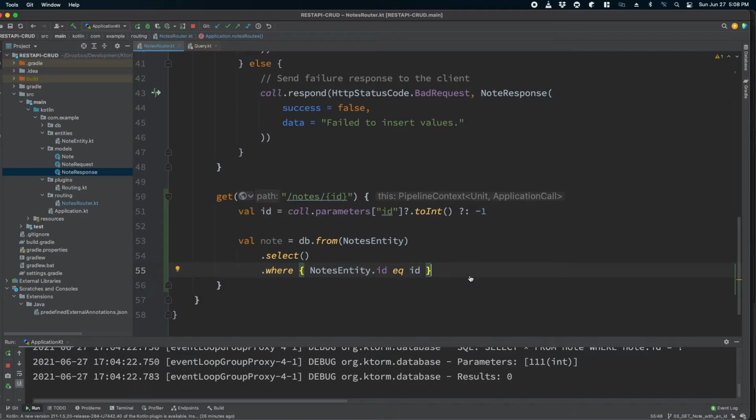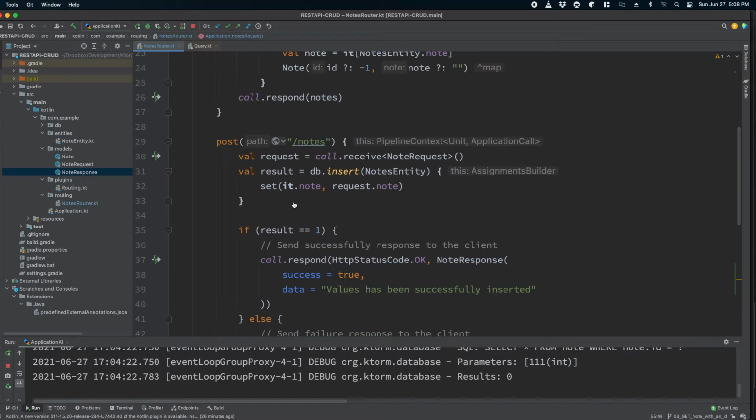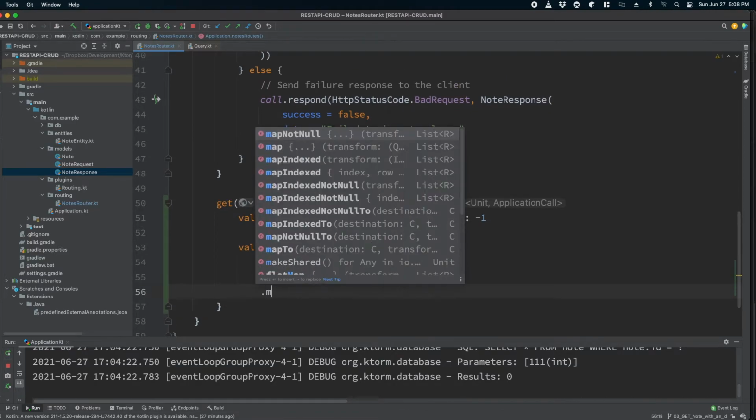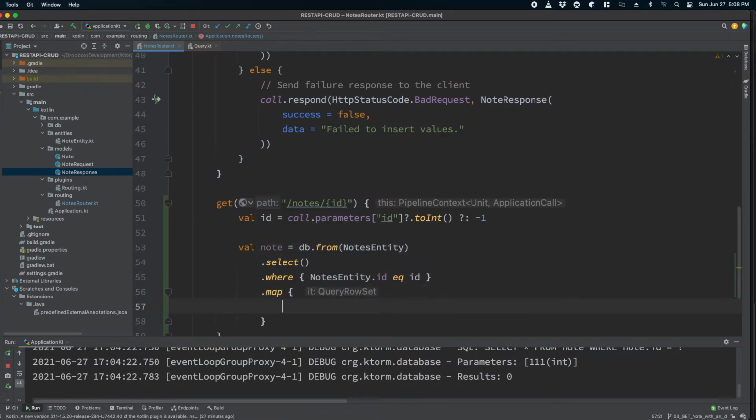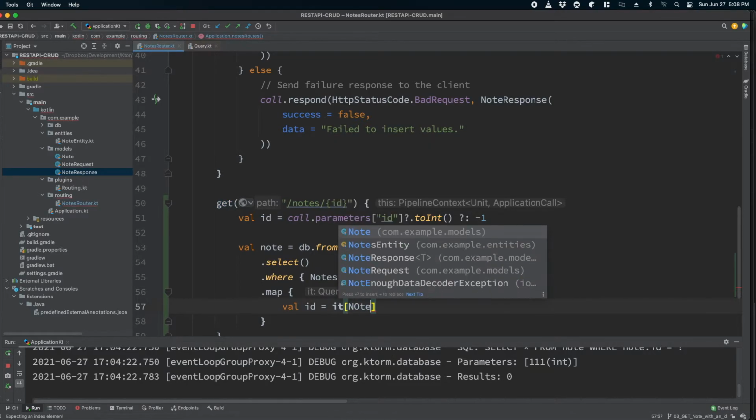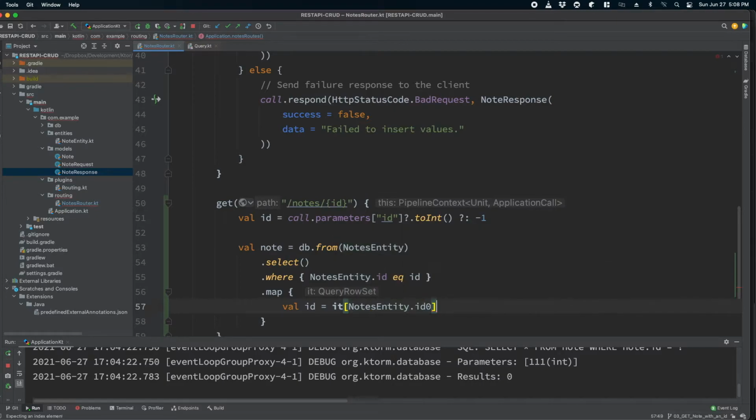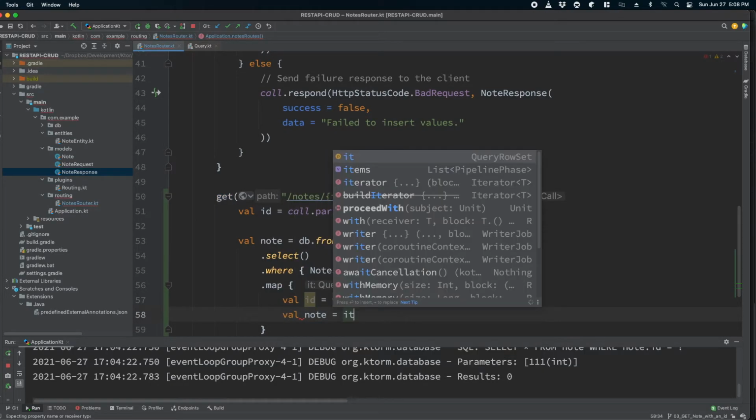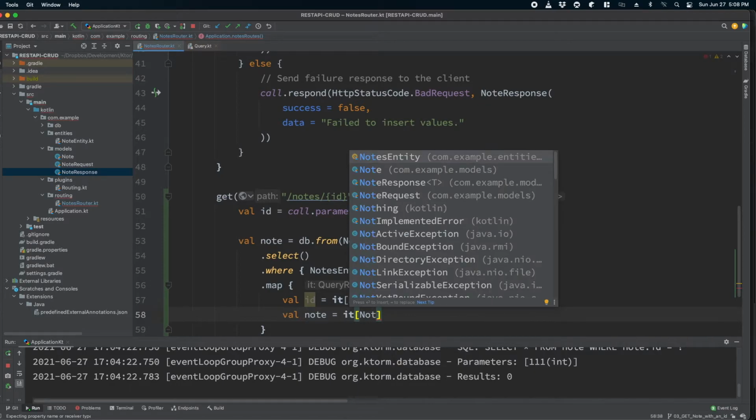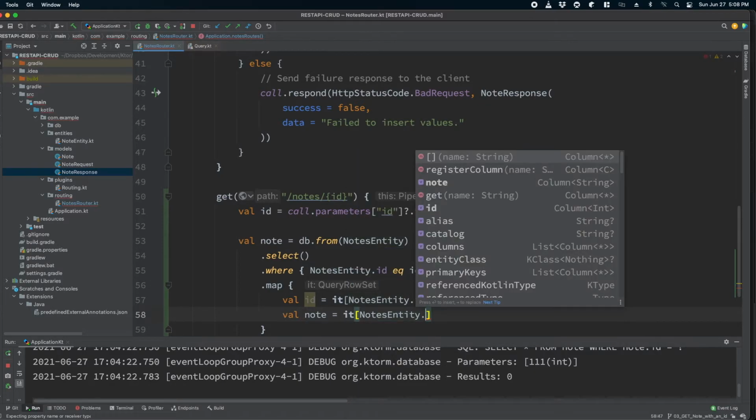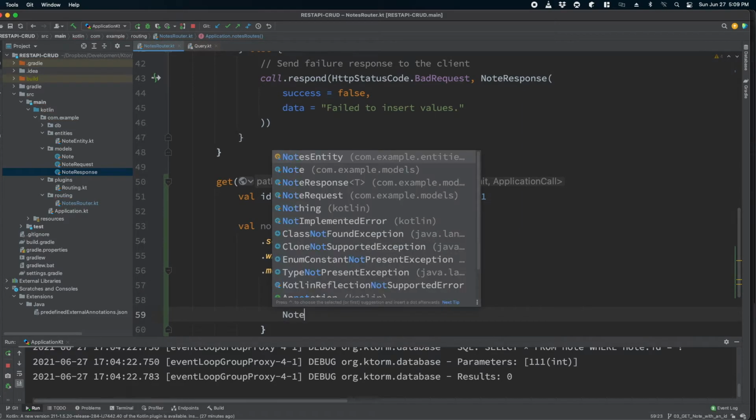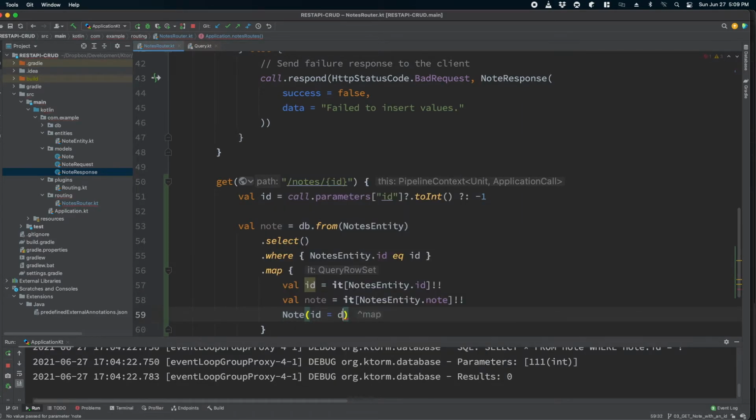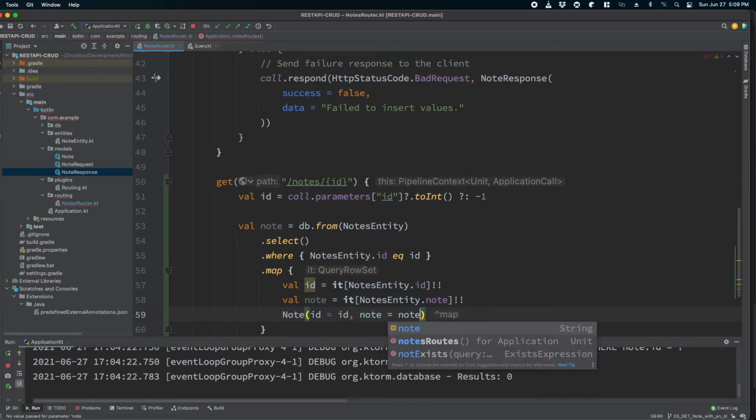And then as we did in the first get request, we will map it, and it will be the same. We will do ID, which will be nodes entity dot ID, and we will just force unwrap here rather than doing it later on. And then it will be node, nodes entity dot node, and then we will create a node here with ID equals to ID and node equals to node.